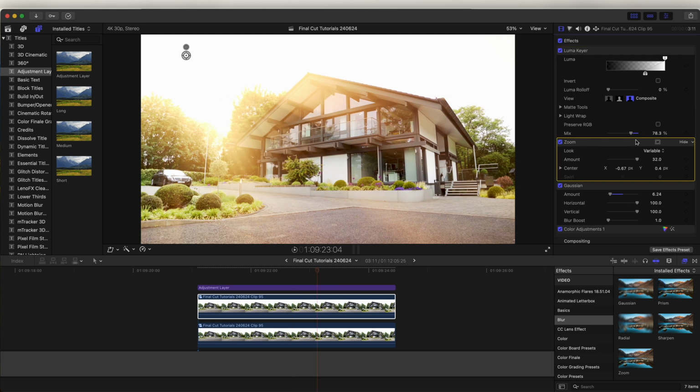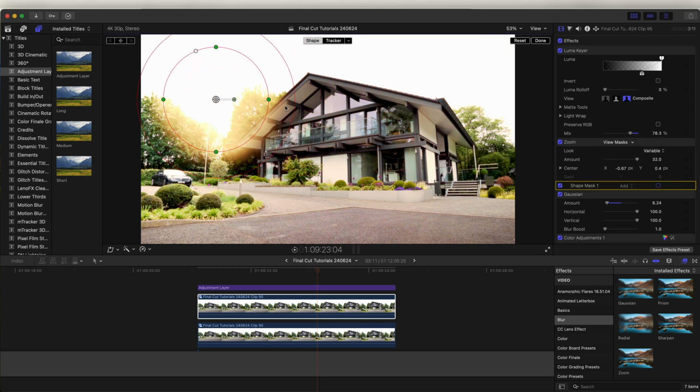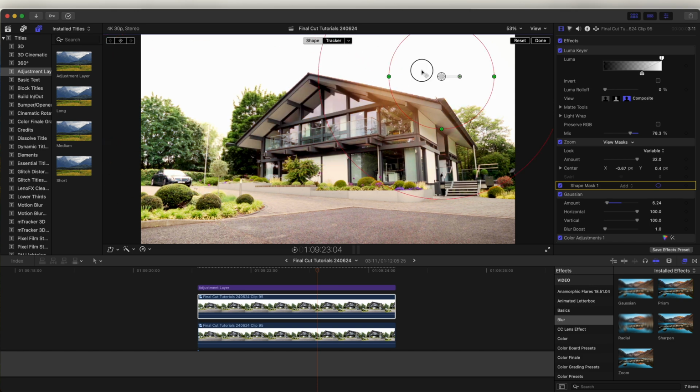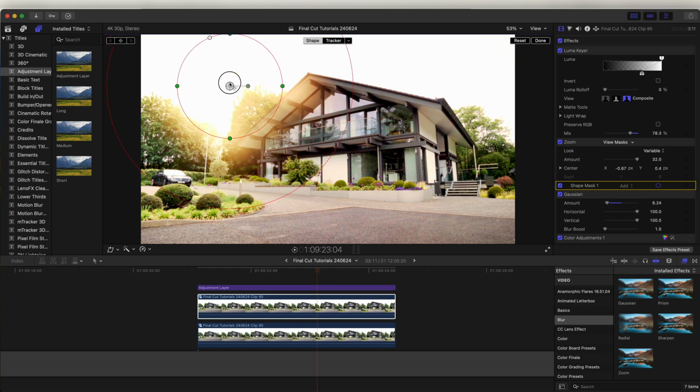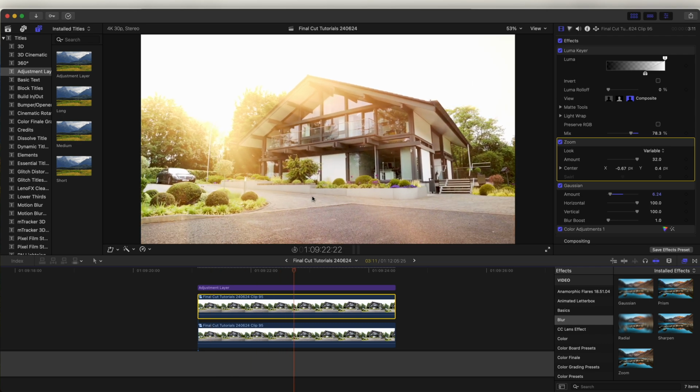We could also add a mask on the zoom blur effect. So over here, click the mask button and then add shape mask. And this way you can just isolate the light rays, pick where you want the light rays to be on the video. And yeah, there we go. That's pretty much all of the effects I added.